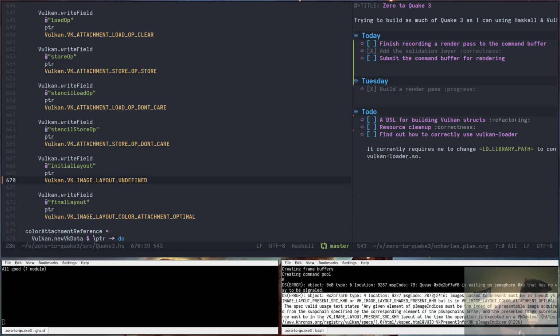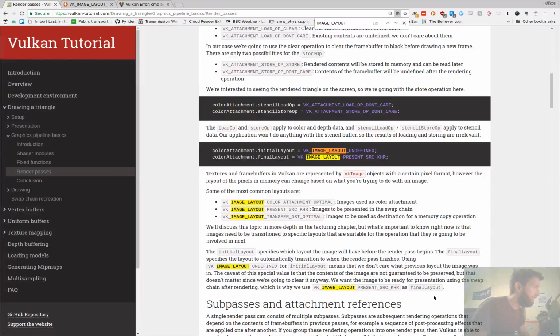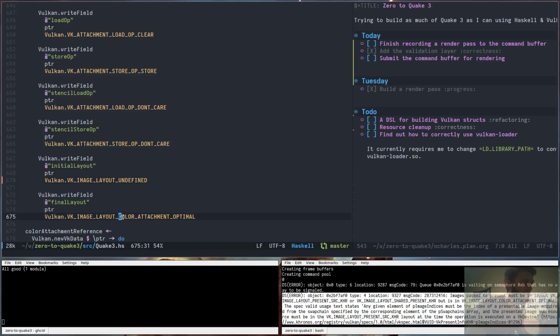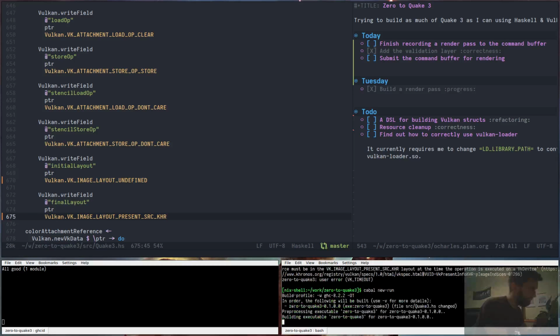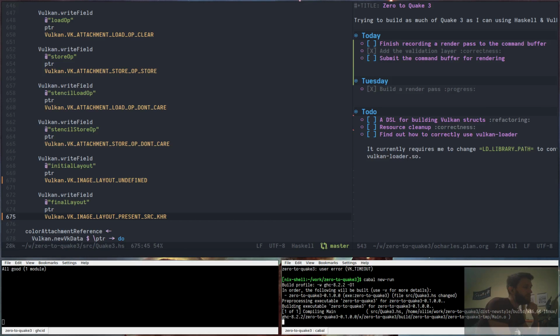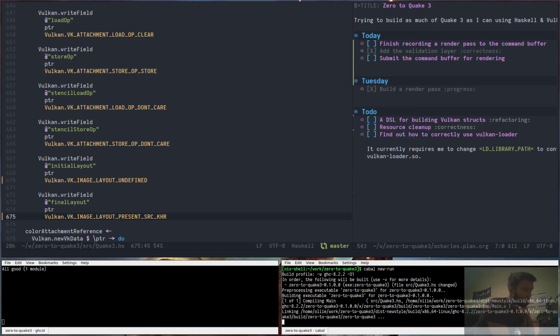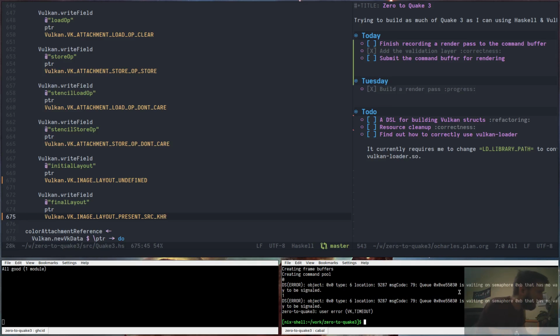Images passed to present must be in present source KHR. Yeah, I should be on that one as well. So we got these wrong. And this validation layer is an absolute lifesaver. That is looking pretty promising.